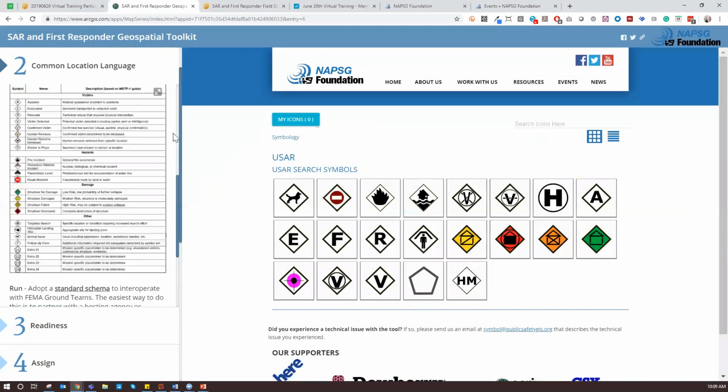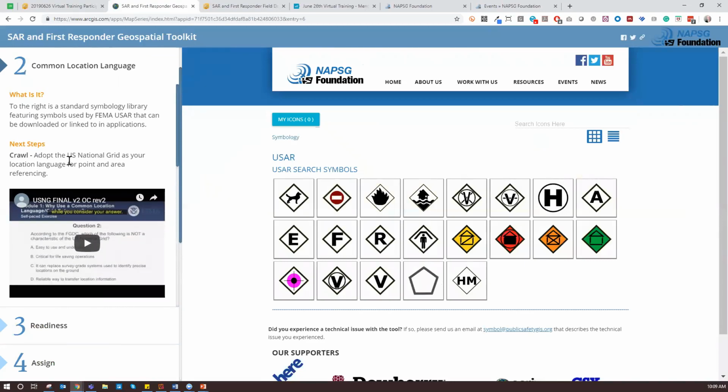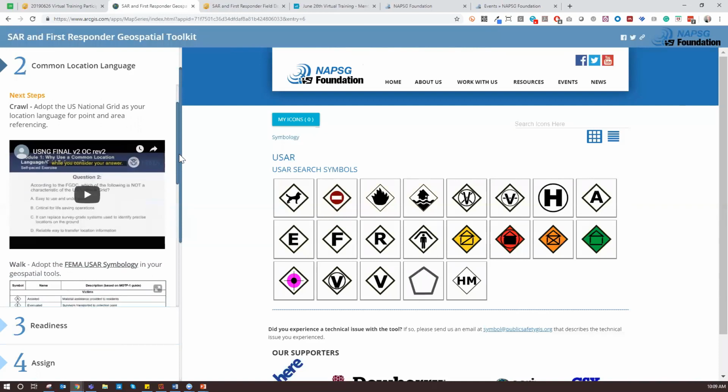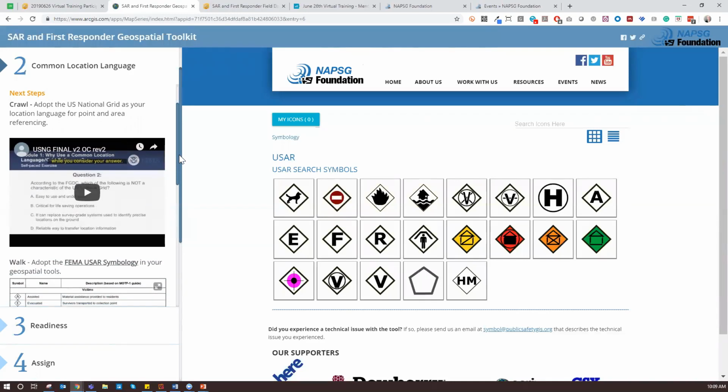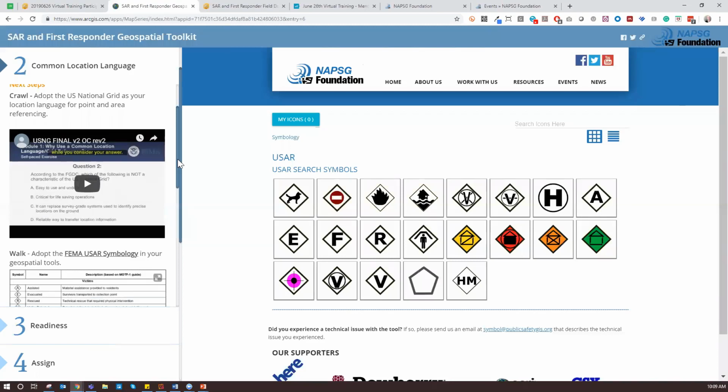And what does that mean? Well, number one, for search and rescue, you need to adopt the US National Grid if you're going to be working on disasters. The reason is this is the location language of search and rescue, and there are many tips and tools available to you to adopt that language. For those of you that work outside of the federal system, US National Grid is the same or equivalent to military grid reference system, and is very easy to transition to from using things like UTM.